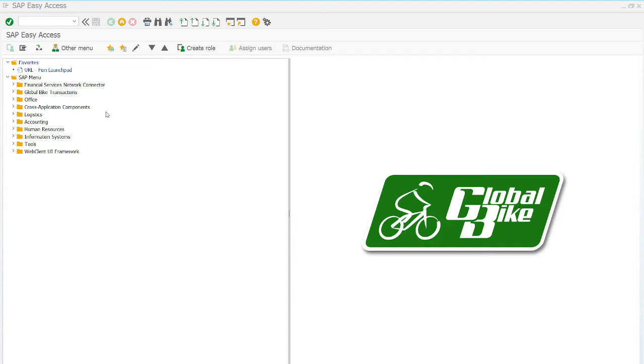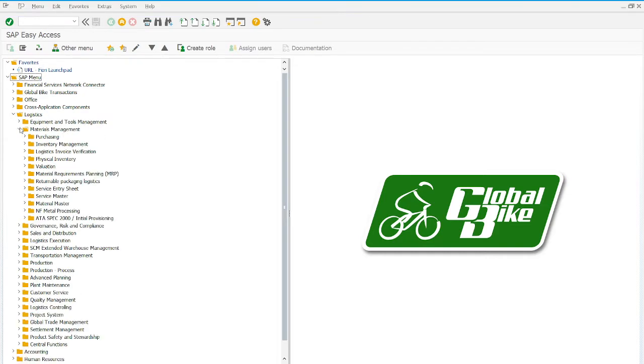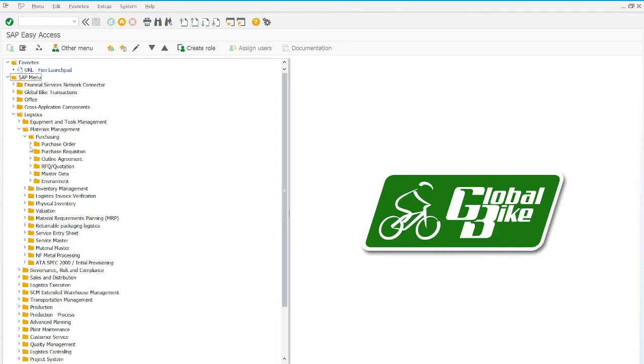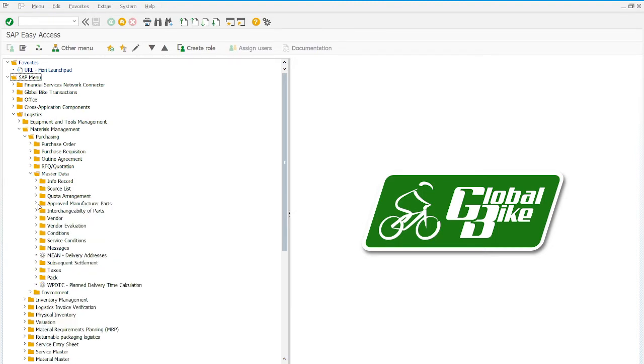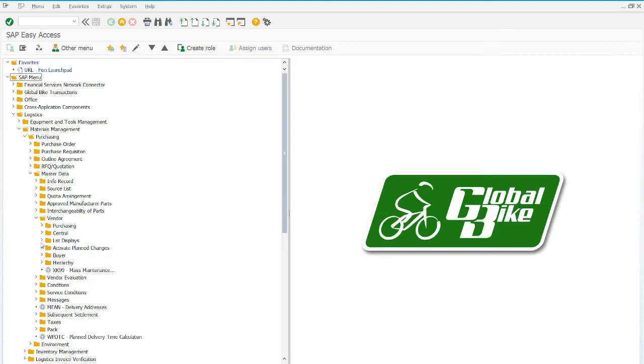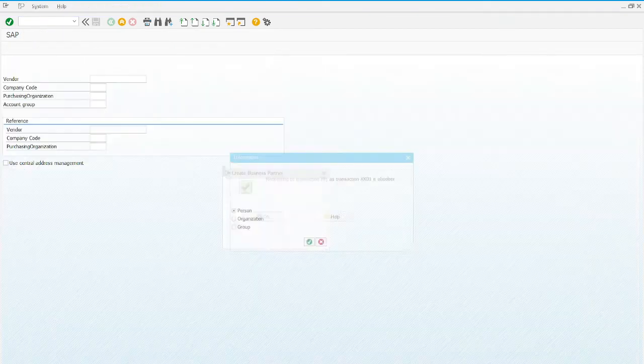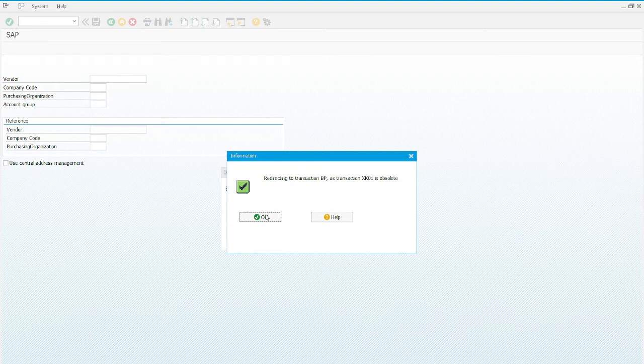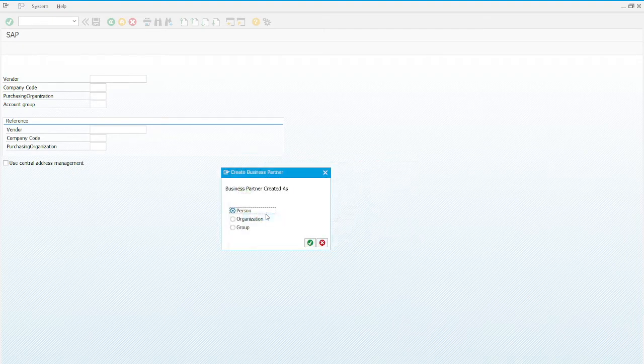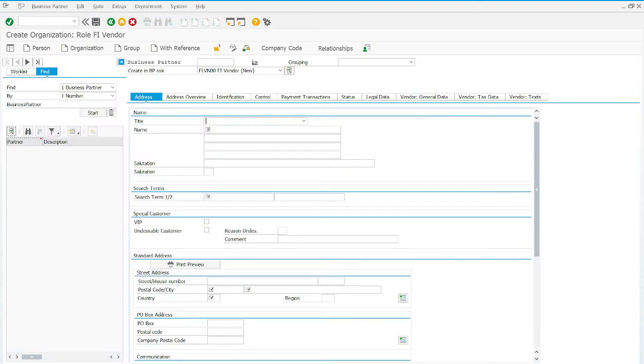Now, for creating a new supplier, we go inside logistic, material management, purchasing, master data, vendor, central, and create. Double click on it. Okay, we can ignore this. Transaction code is obsolete. Now, choose organization and press on continue.